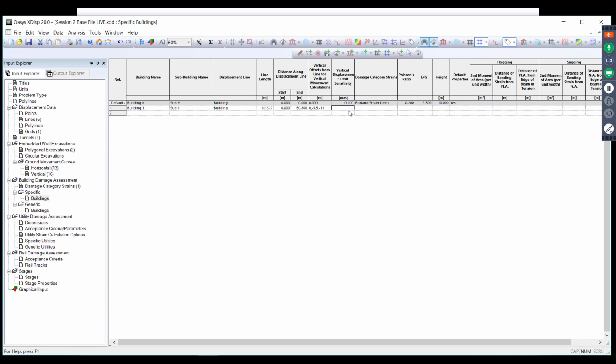But limit sensitivity limits the sensitivity to hogging and sagging. The damage category strains, I'm going to go with Burland. Poisson's ratio is the Poisson's ratio of the beam. The E over G value, which is Young's modulus over shear modulus, I'm going to go with 2.6. I'm going to say the height of my building is 10 meters. And now XDisp will calculate things like the second moment of area and various other things for you. So I'm going to say yes to the default properties. So that's the input of my building now. So I'm going to save that.